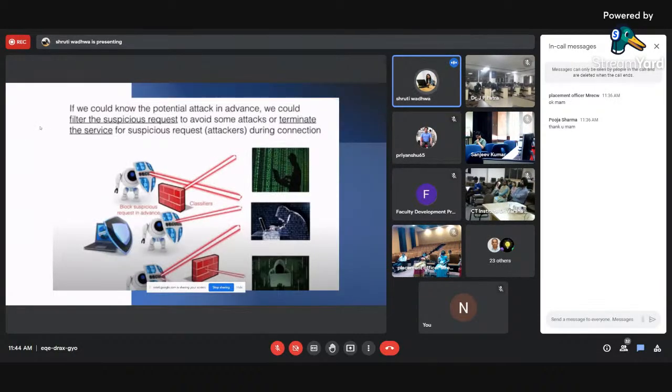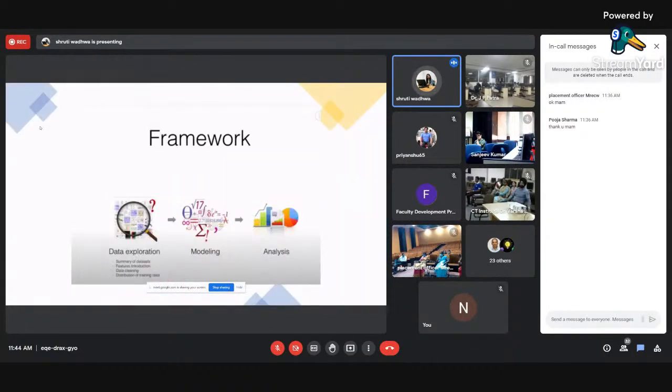So in this, we have many files. I'll show you the data set, and there are many features in it which we have to look for also. If you already know the potential attack in advance, we can filter the suspicious requests which are coming, right? So that we can avoid the attacks, or we can terminate the service for the suspicious requests or the attackers which come during the connection. So that way we can do it.